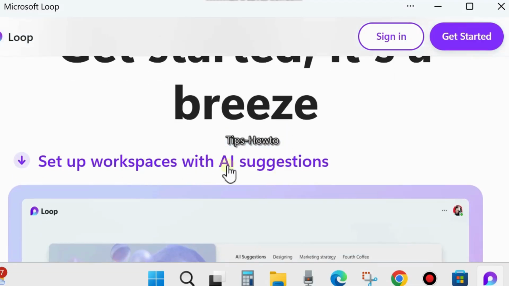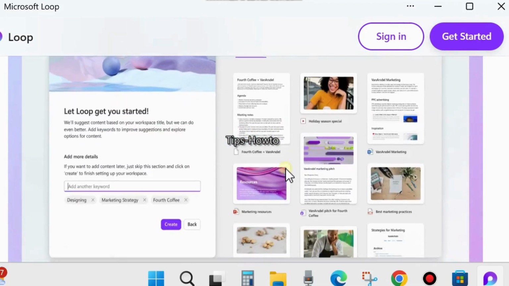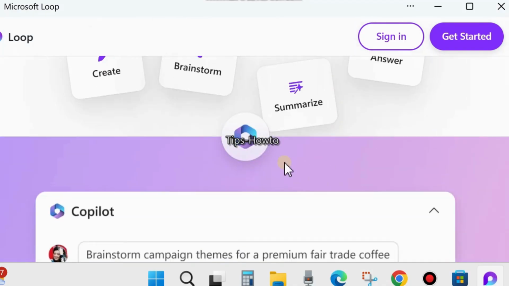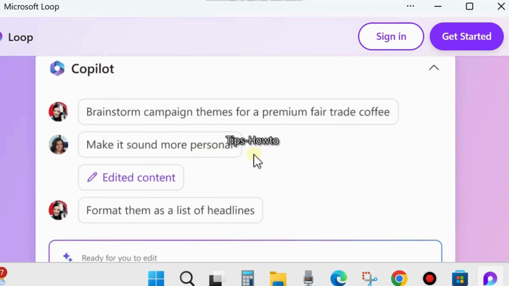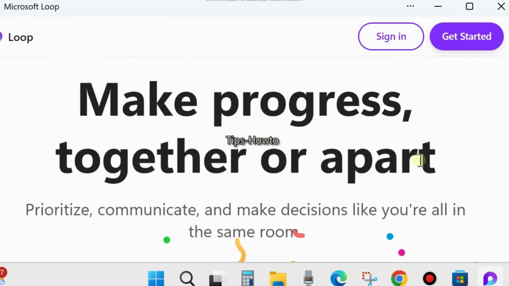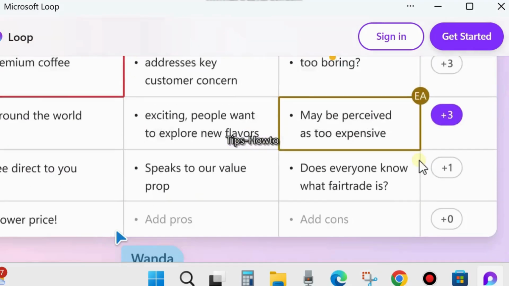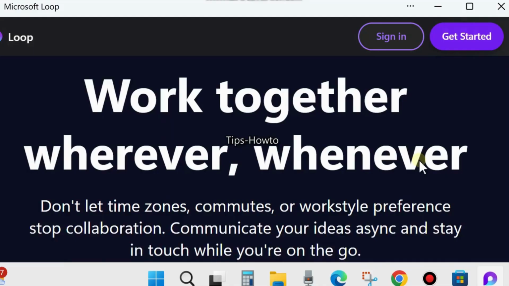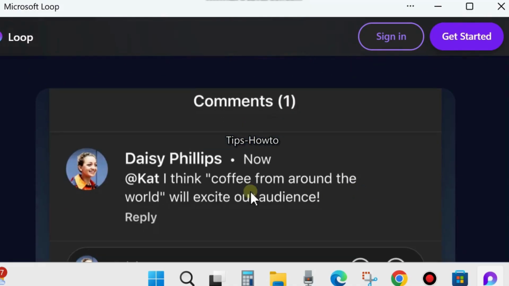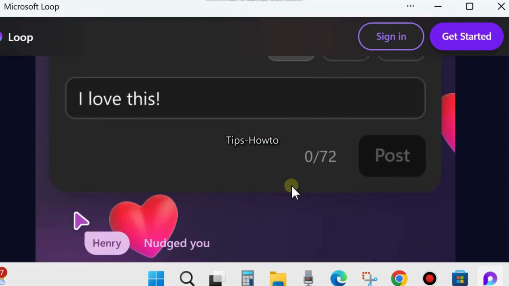So you can easily start the Microsoft Loop app in your Windows 11 system. How to use Microsoft Loop and what are the other features after downloading and installation. It also supports the Copilot feature, make progress together or apart. So these are all the features. Work together wherever, whenever. Don't let time zones, commutes or work style stop collaboration. Communicate your ideas async and stay in touch while you are away.